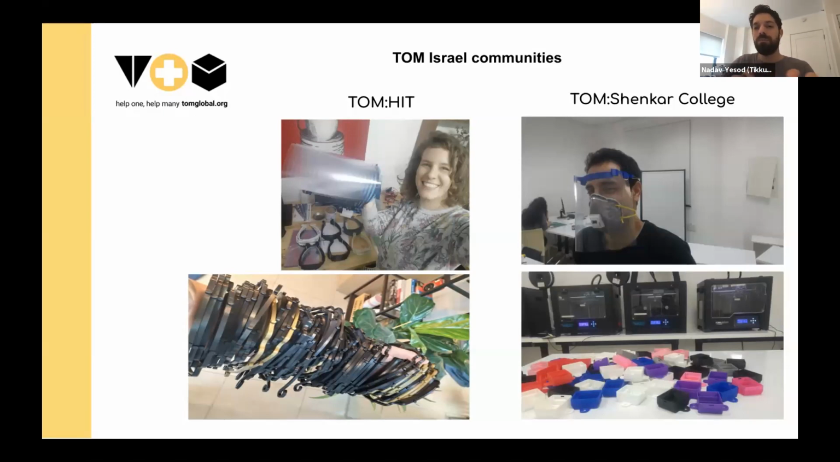And these are two examples of communities, HIT, which is Holon Institute of Technology, and Shenkar College.